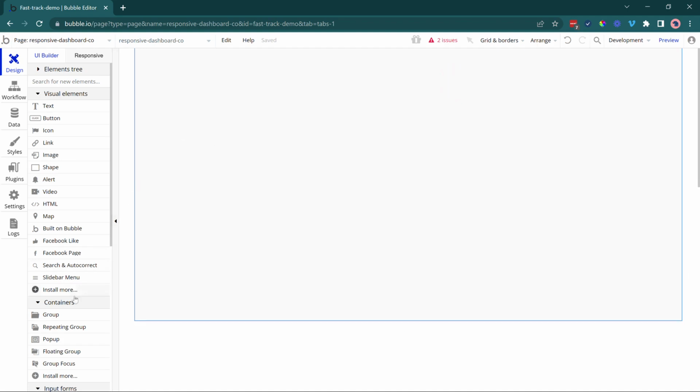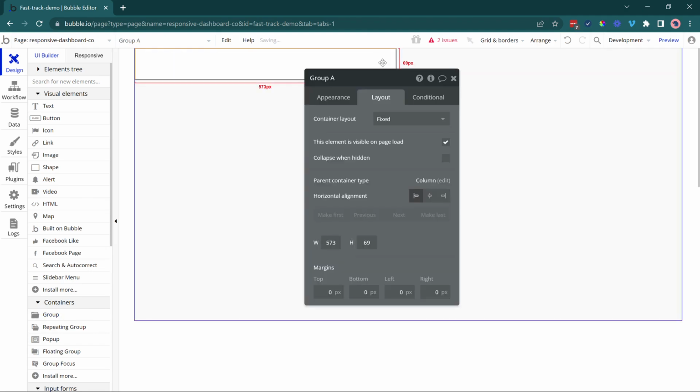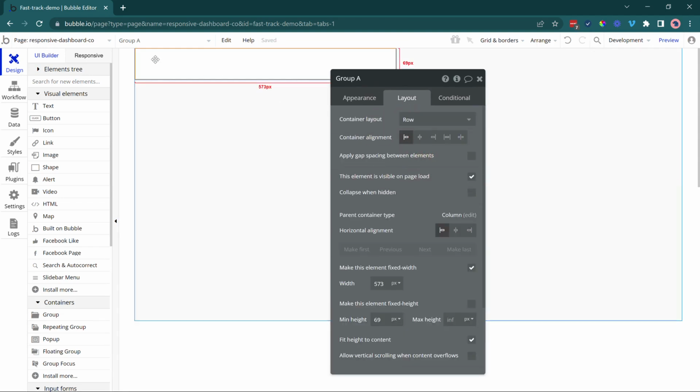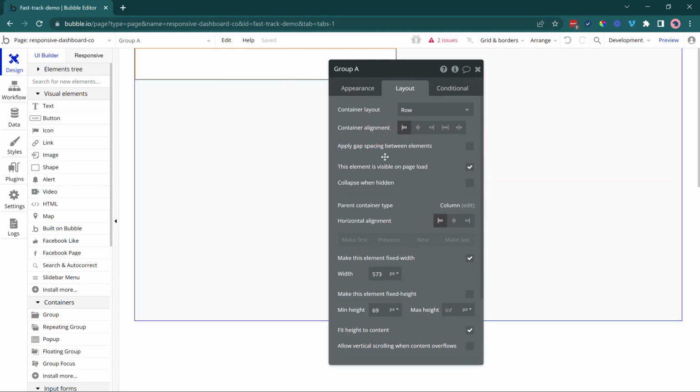Now let's start with adding our group here at the top of the page to create a header. I'm just going to draw this on the page, and notice that I'm not really paying too much attention to the dimensions because I'll be able to control my dimensions more precisely by using the responsive settings here. So this group, I'm going to set its container layout to row. That way, everything inside of the group will stack horizontally and go left to right. So if I have menu labels, options that I can click on, I have them all stacked horizontally inside of that container.